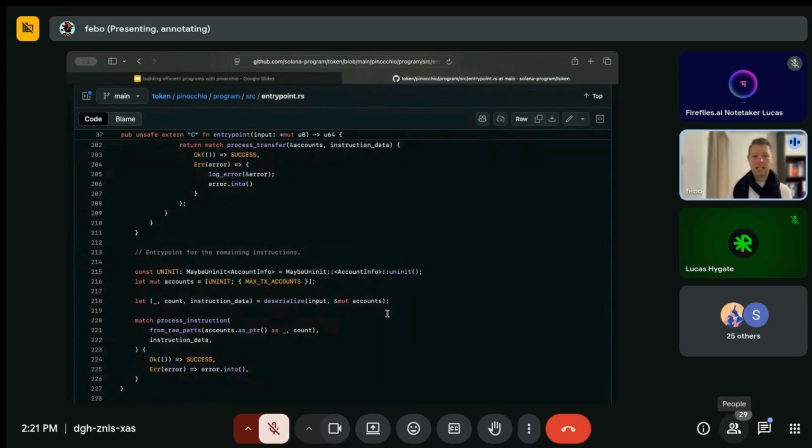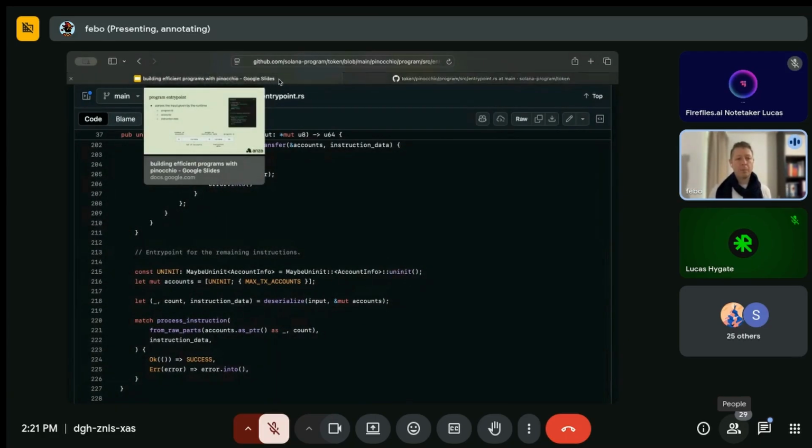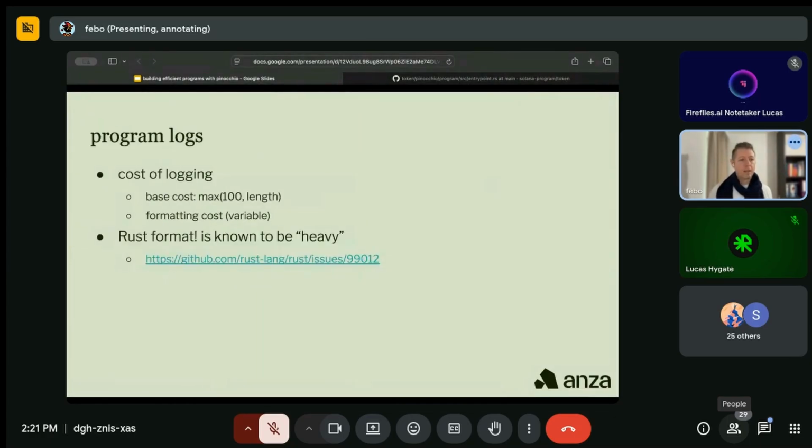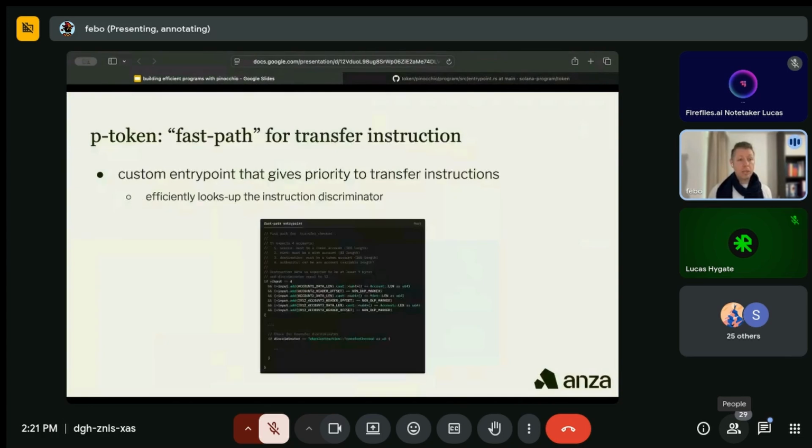This is another tinkering. Is the unsafe? Is this and so on? Those are the tinkering kind of improvements that you can do. Okay, so this was P-token.